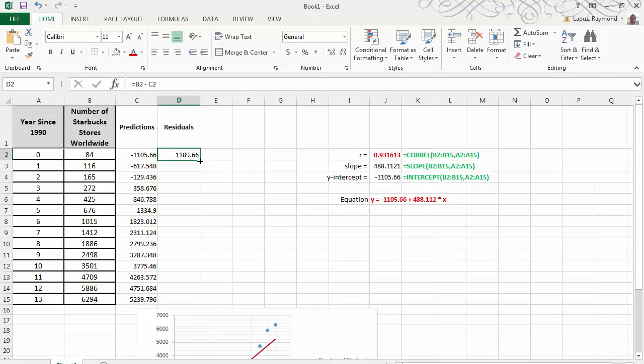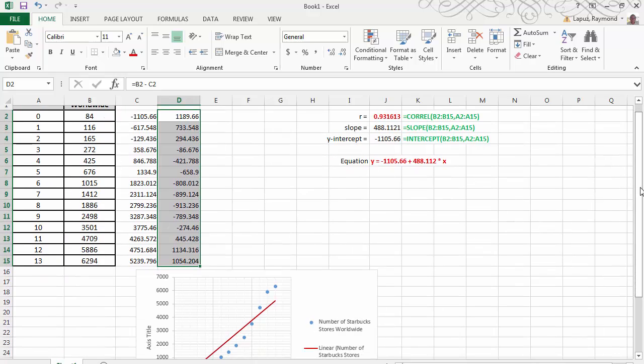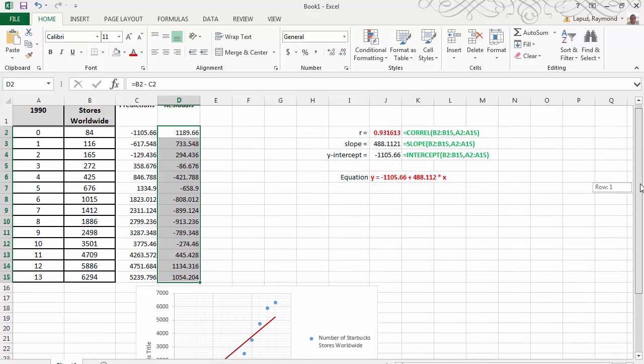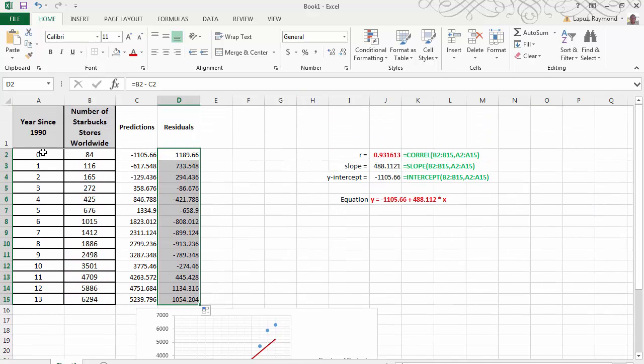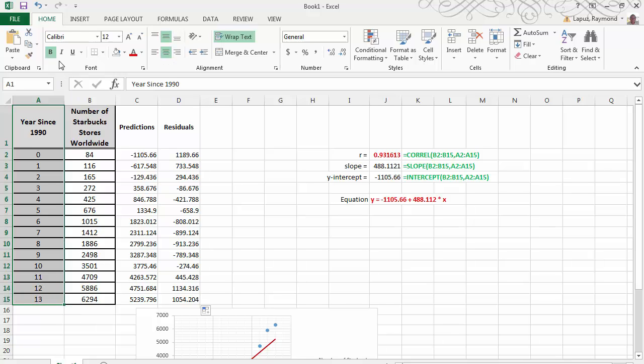Okay, same click and drag business. That will give you the rest of the residuals. Okay, so now we have the residuals. We're ready to plot the residuals. The residual plot uses the same x values and plots the residuals. So what I'm going to do is highlight the x values, and I can include the header if I want, or not, it doesn't matter. So I'm going to include it here.